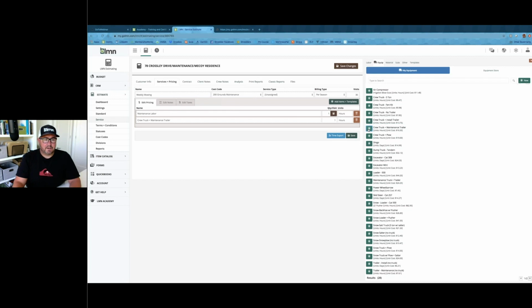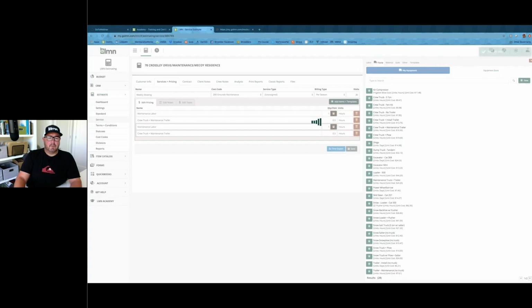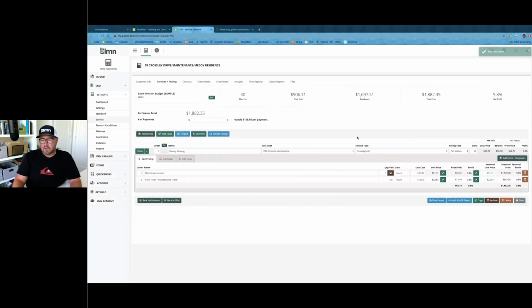And I could template this, or I can build it out manually, which I'm going to do here right now, and say, okay, that property is going to take us the crew of 2. They're going to be there for a half an hour, so I'll just say it's 1 hour, and the truck will be there for a half an hour. So I've got my mowing figured out.